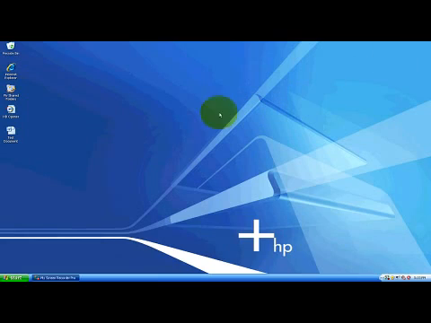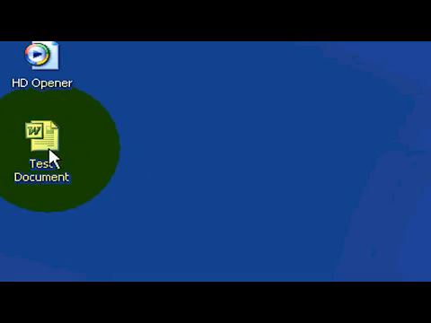Now, as you can see over here on our desktop, we've created a file called Test Document. What I'm going to do is double-click on this and reopen it, because what we want to do is, let's say a couple months have gone by and whatever we typed in our test document was really important, but we need to make some changes. But even though we make the changes, we still want to keep the original file.